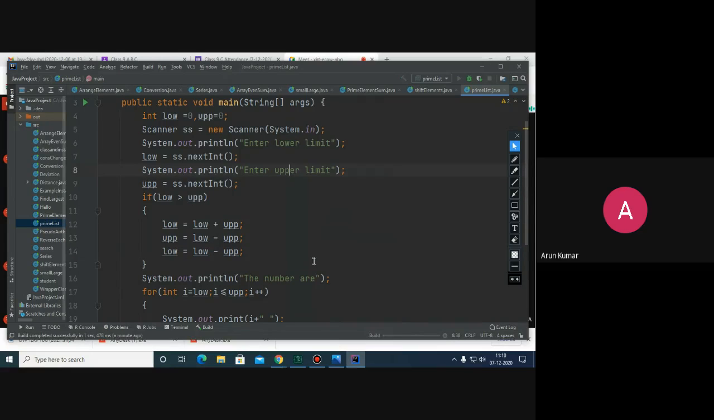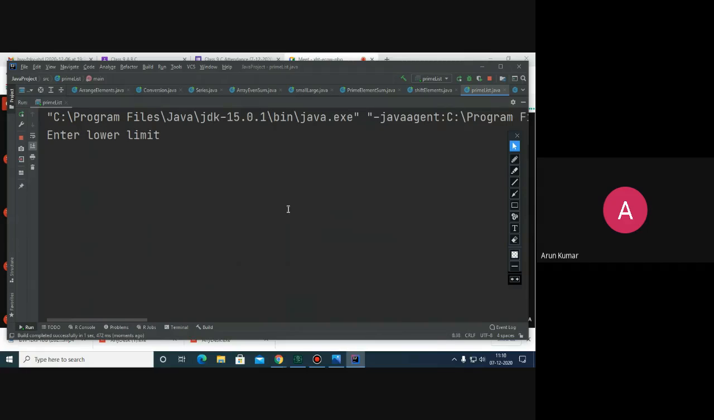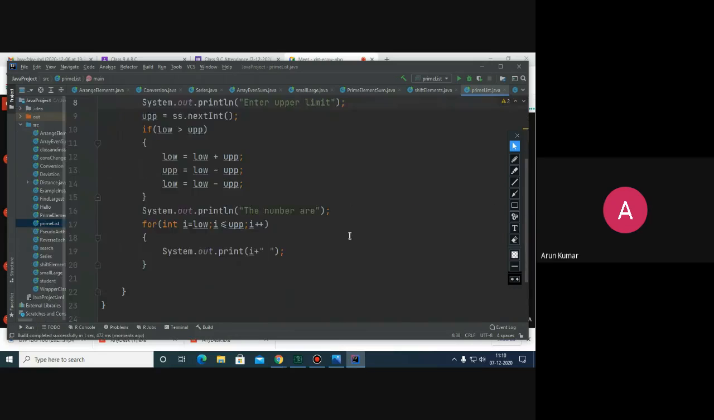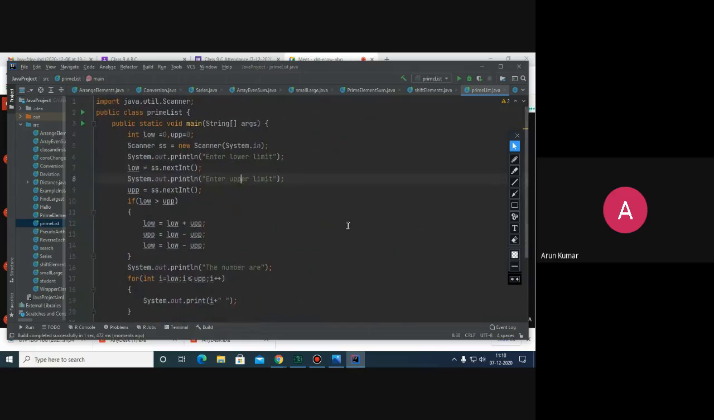And now we can just display the values like this. So here the values are, suppose, 1 and 10. You can see that it is being printed. It's fine. Okay. Now, please tell me what was the question. The question was to print all the values which are prime between lower limit and upper limit.